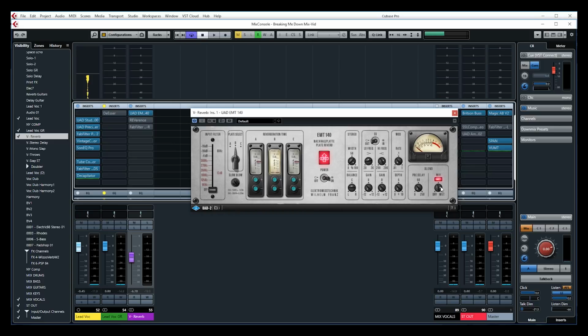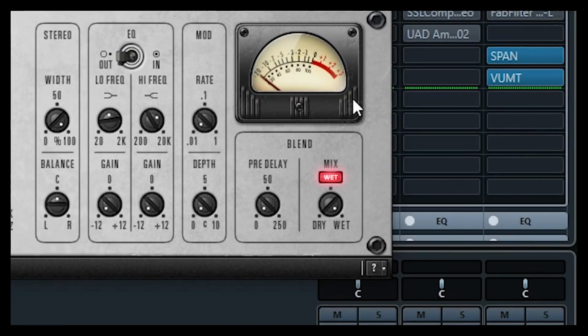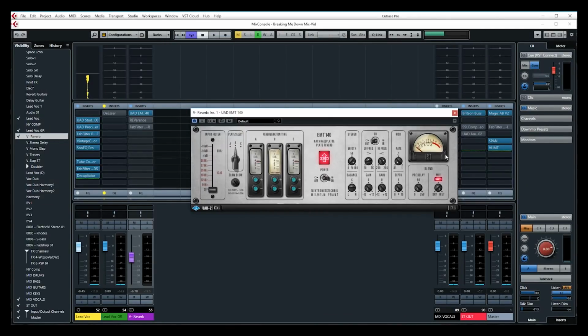Something you need to consider, if you're using your reverb as a send effect, make sure the mix knob is at 100% wet. If you're using your reverb as an insert effect, you have to balance the amount of reverb with the dry and wet knob. Now we're going to listen to what the reverb sounds like, but first I'm going to have you listen to the dry sound of the vocal within the mix.